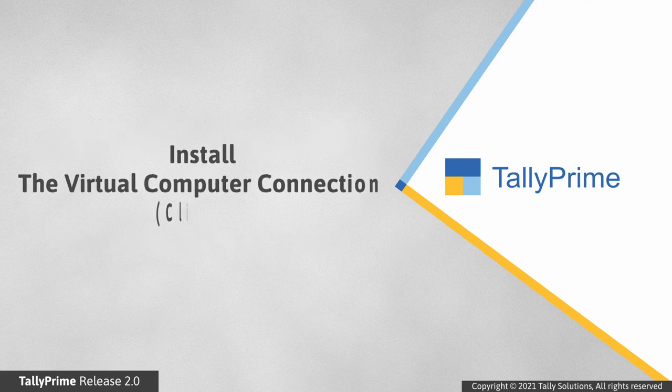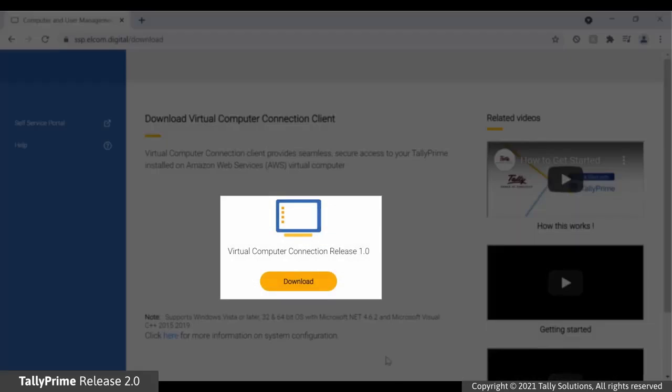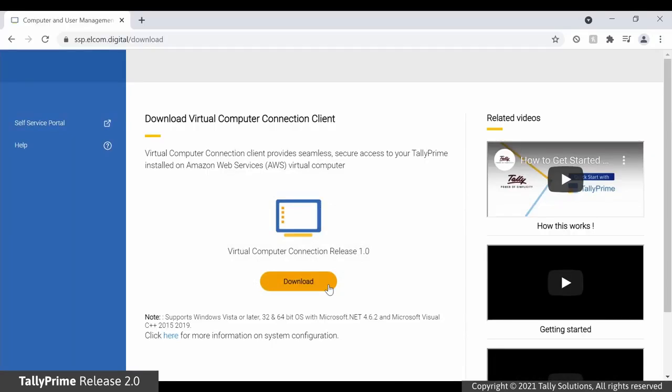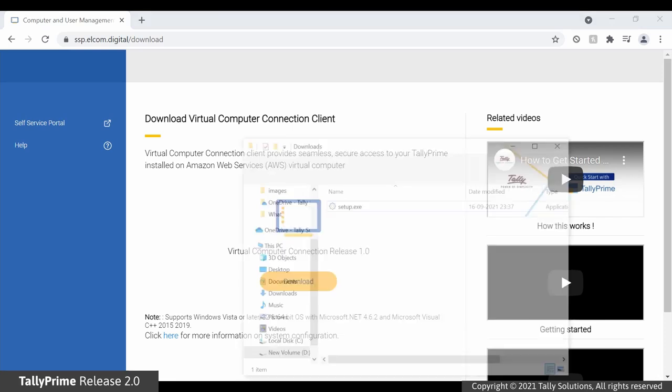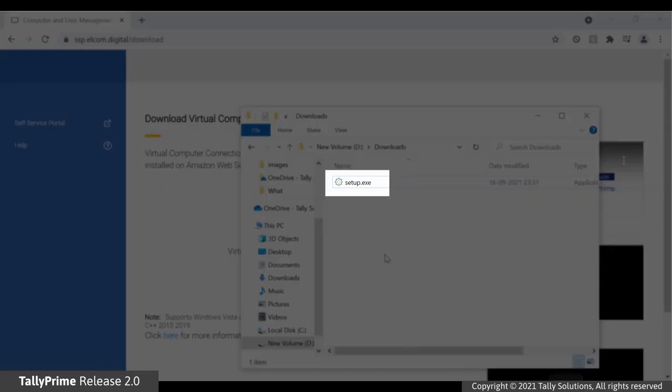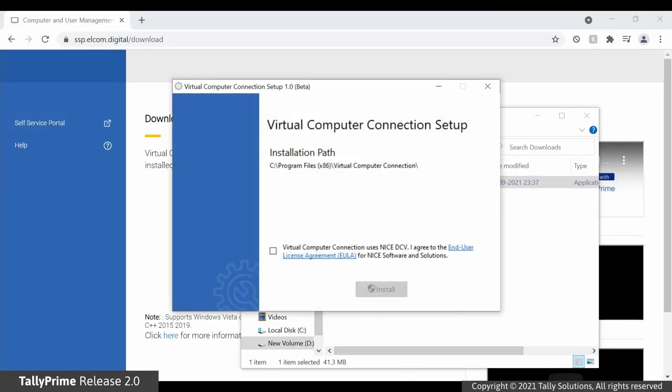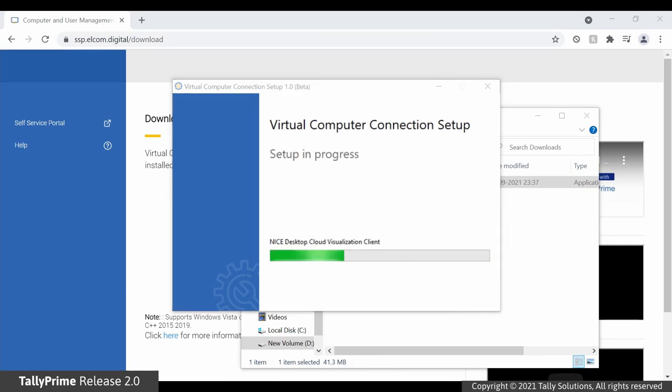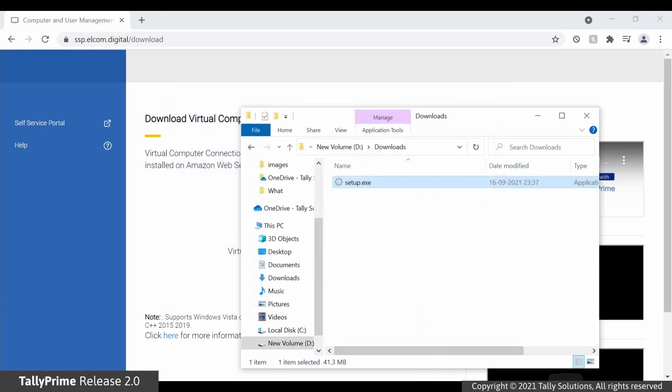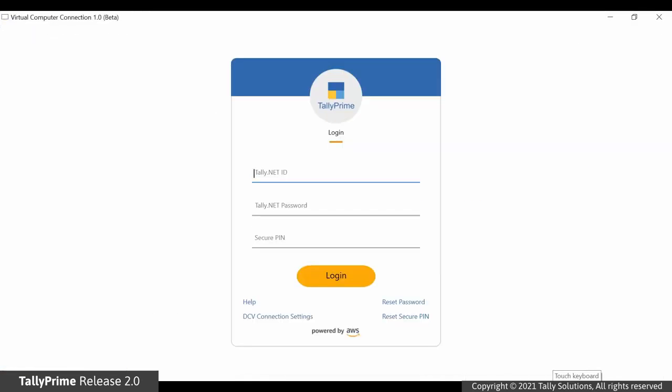Let us start with installing our client, the Virtual Computer Connection. Download the exe from the portal. Double-click the exe to install the Virtual Computer Connection. Once the installation is done, start the Virtual Computer Connection client. The Virtual Computer Connection application opens.